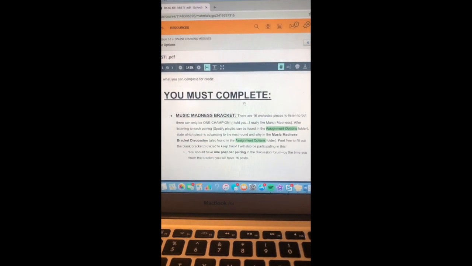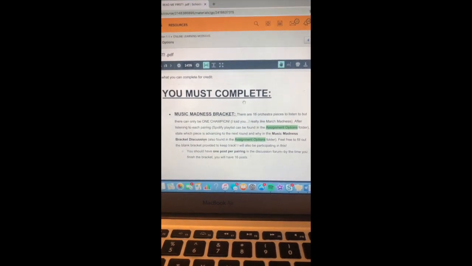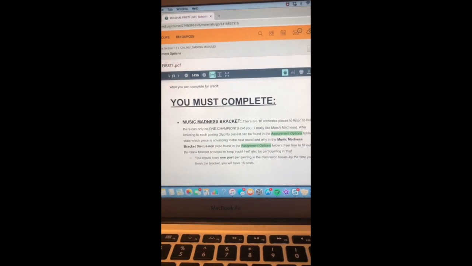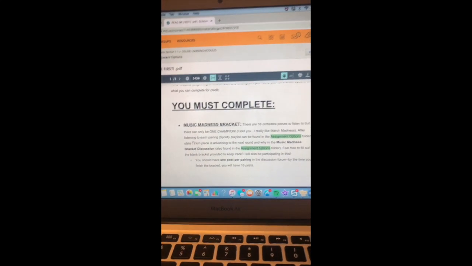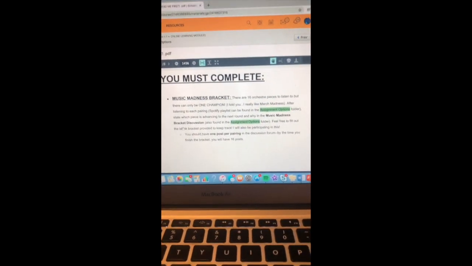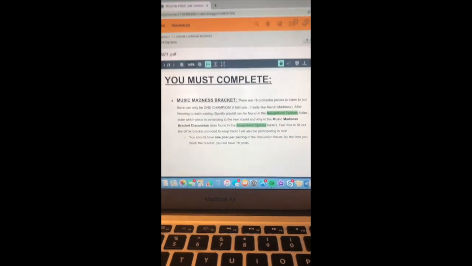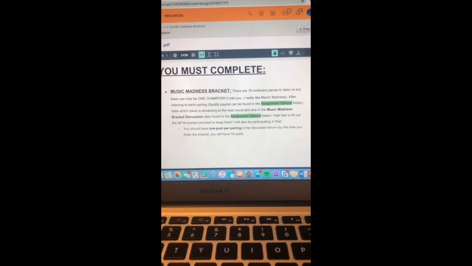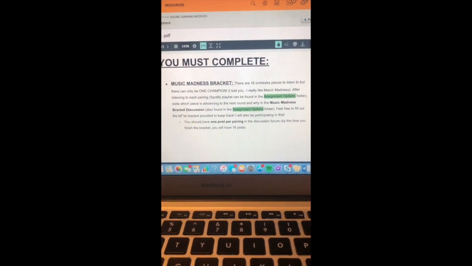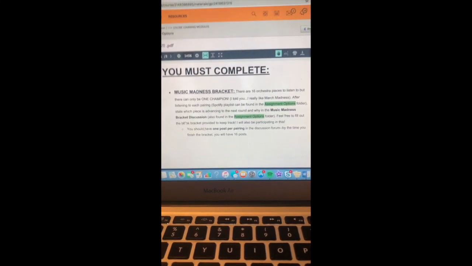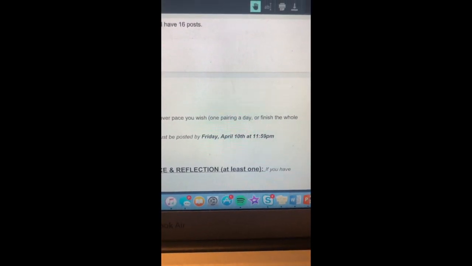It doesn't require an instrument. All it requires is access to the discussion forum and access to the pieces themselves. You have the entire 2 weeks until Friday, April 10th to complete that. So if you want to listen to the entire bracket and get it done in 3 days, or take the whole 2 weeks and only do 1 or 2 pairings a day, whatever, you can go at whatever pace you want. And that's going to be due Friday, April 10th at 11:59 p.m.